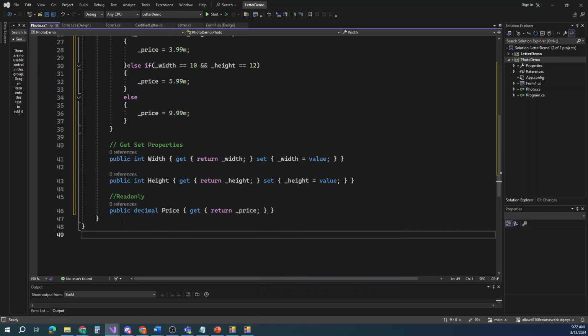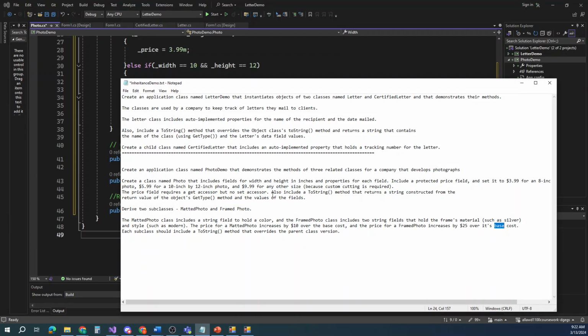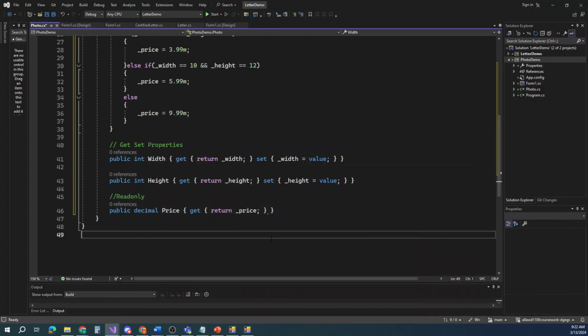Yeah, we don't need that. So then I think the last thing it said is also include a ToString method that returns a string constructed from the return value of the object's GetType method and the values of the field.